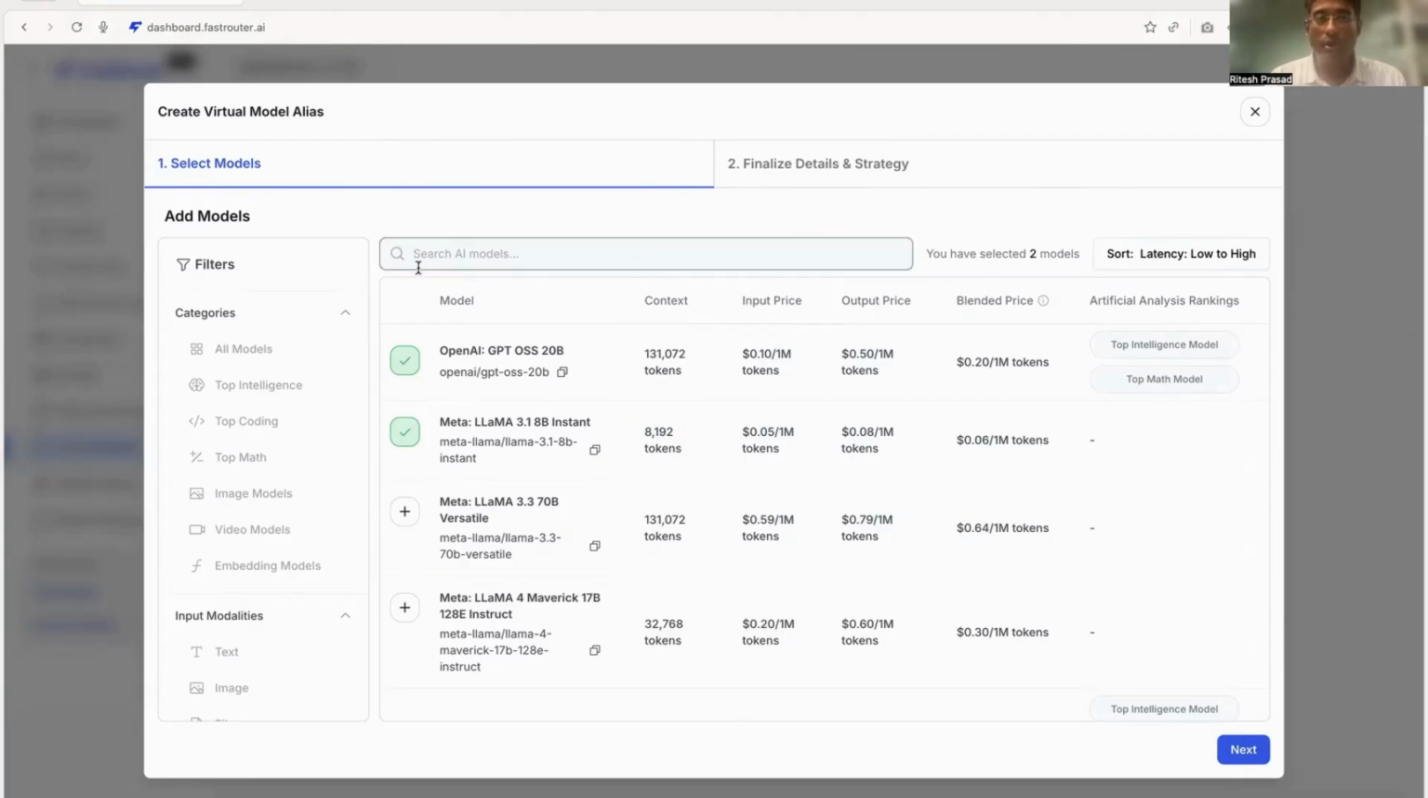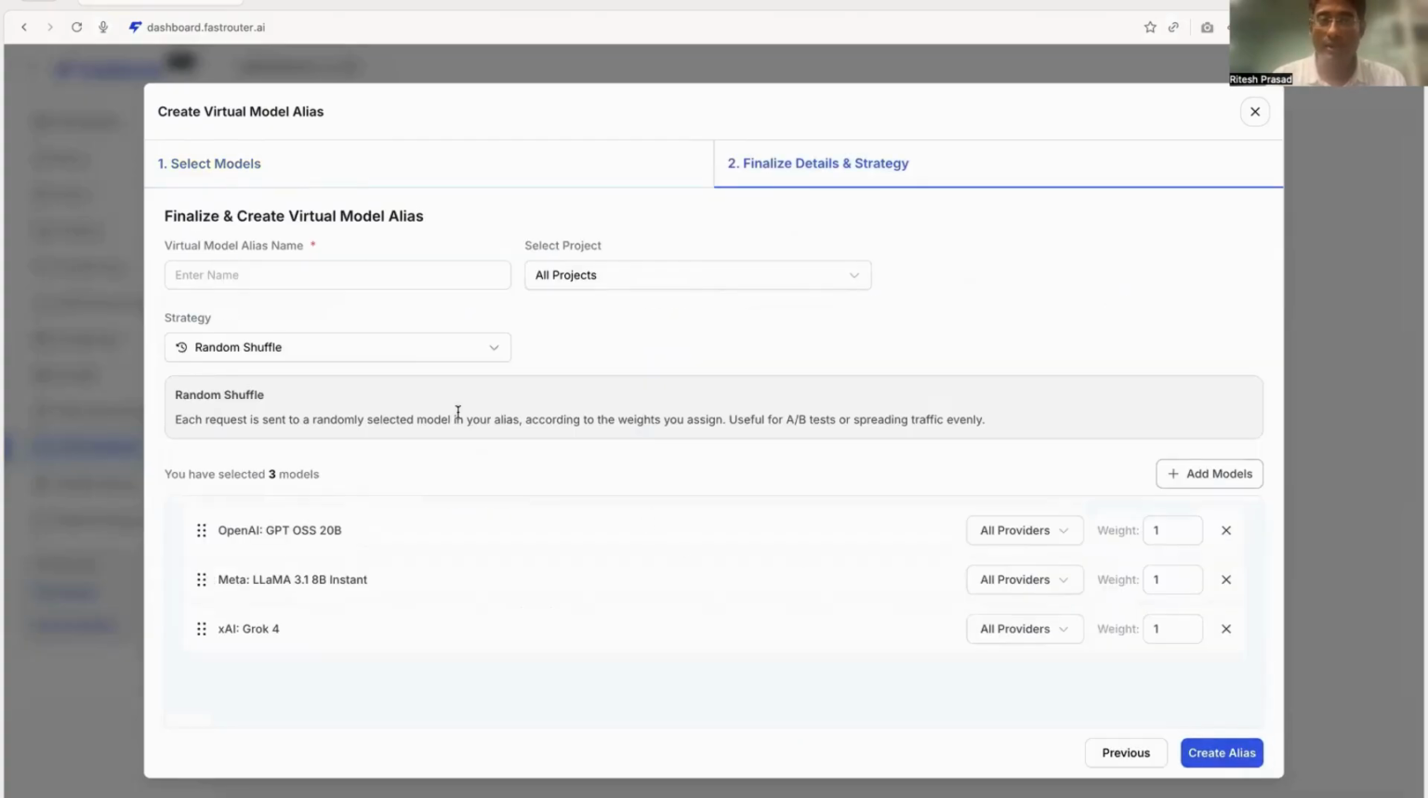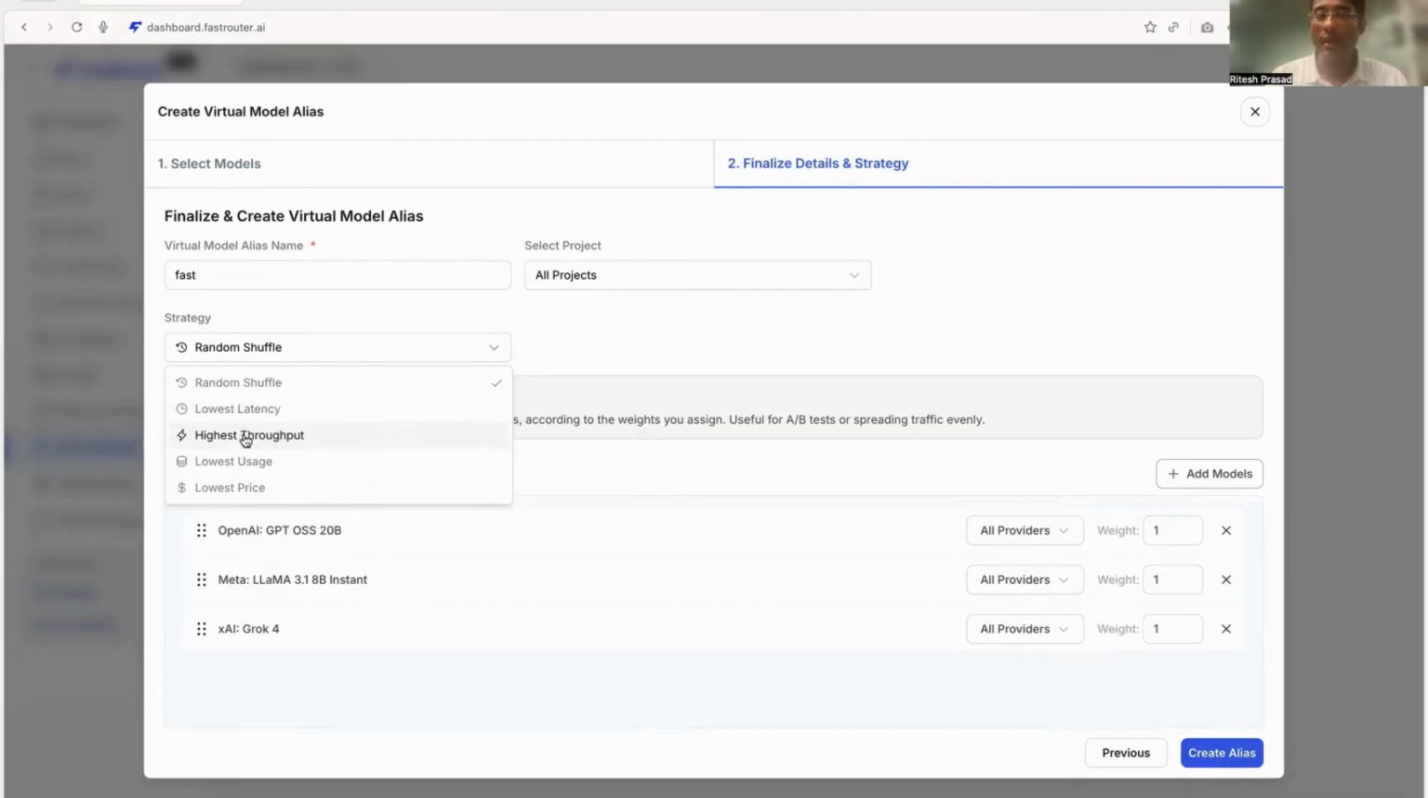The other way to use virtual model lists is that you can check for models for a particular use case. Let's say you're interested in models that are best in a particular use case such as coding. You can filter those specific models and add them to your model list. Now, once you've selected a set of models, you can go in and click on next and give a particular model alias name. For example, let's say you give the name fast, and you can create this alias and specify a particular strategy, such as a random shuffle, the lowest latency amongst these set of models, the models that have the highest throughput, the lowest usage, or the lowest price.